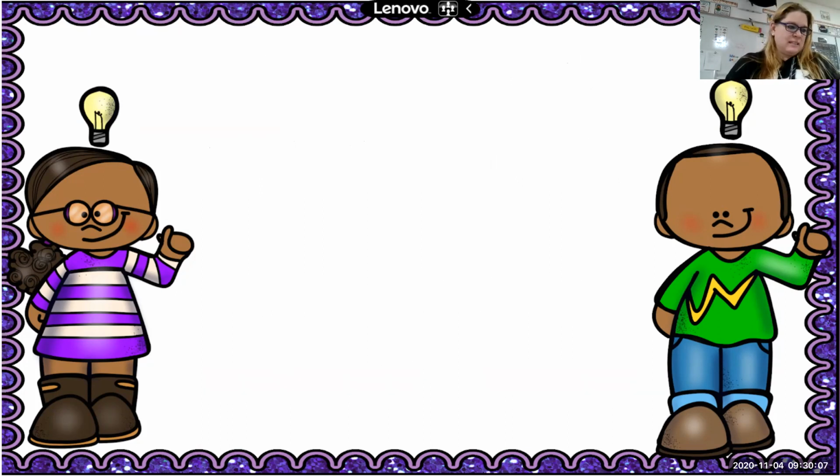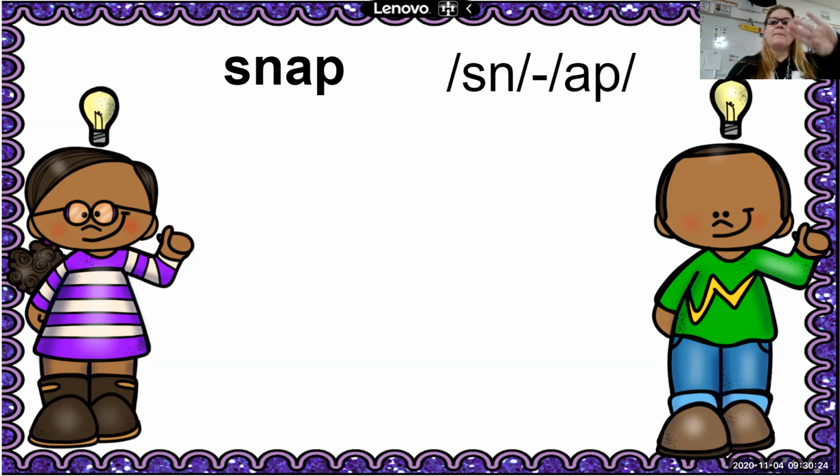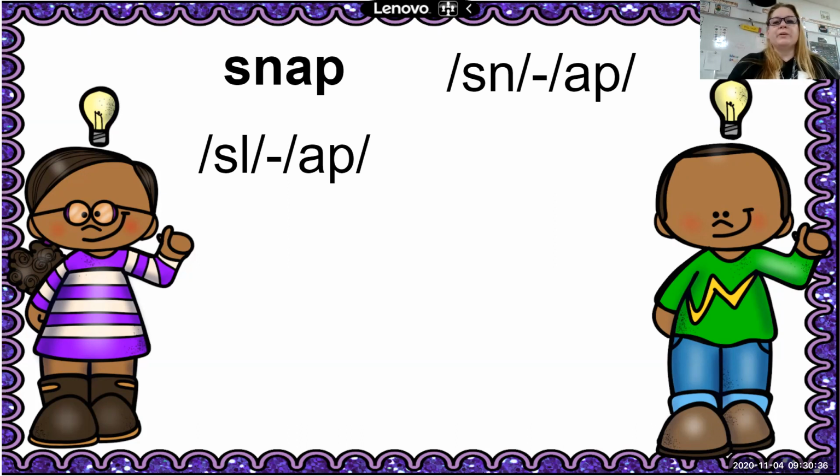All right, our last sentence is snap your fingers to the beat of the music. Snap is the word on the curve. The onset part of that word is sn, and the rhyming part is ap. Snap. Good. I want to take out the n sound, and I want it to say sl, ap. What's the new word on the curve? It is slap. Very good.